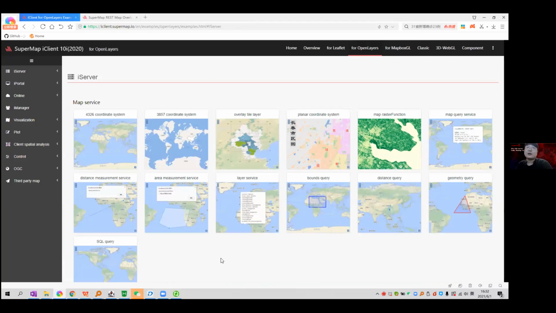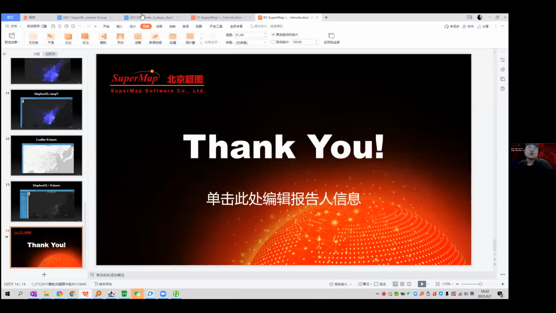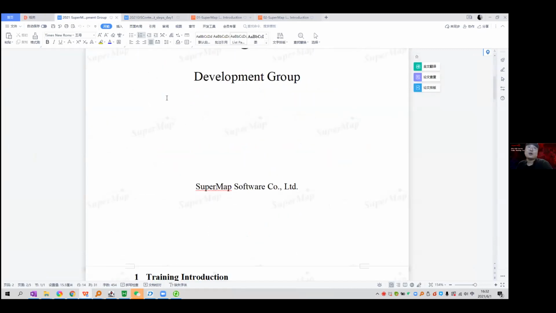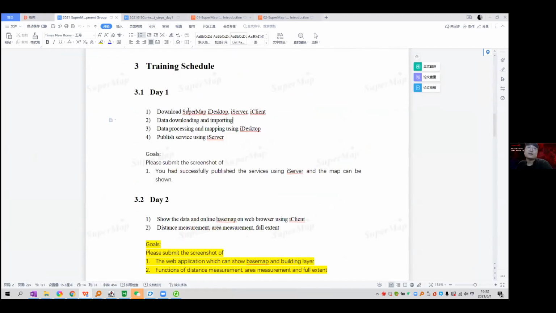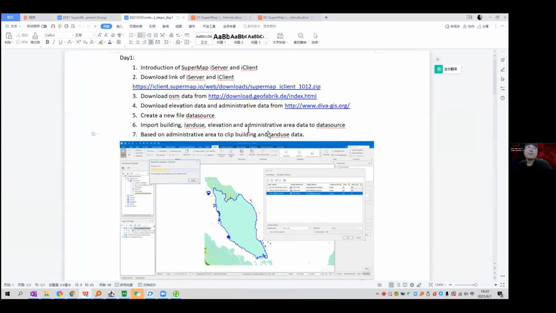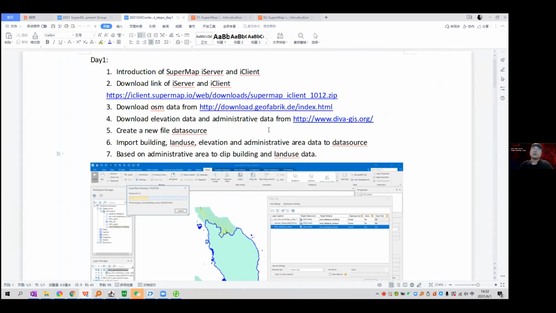Now let's go back to our training content today. Today we need to download iDesktop, iServer, iClient, and do data downloading and importing, data processing and mapping using iDesktop, and publish services using iServer. Okay, here I prepared one document, the step document for us to do the training. The first one is I already finished the introduction of Supermap iServer and iClient, and the download links of iServer and iClient.